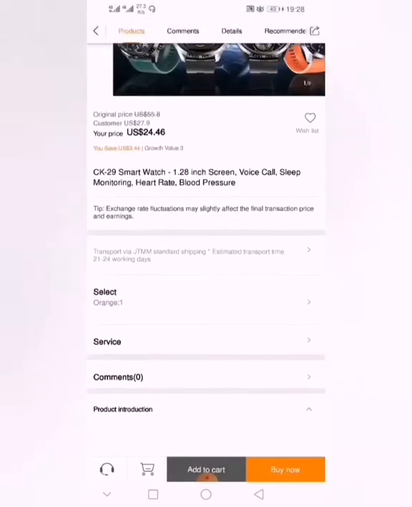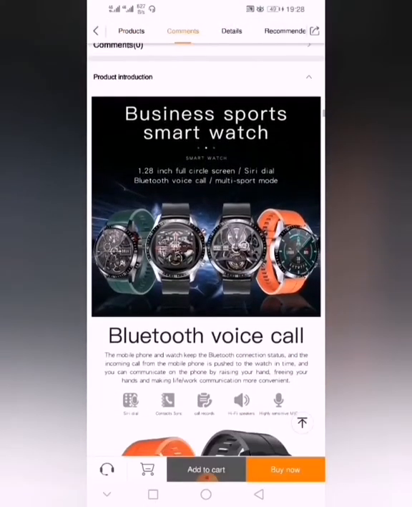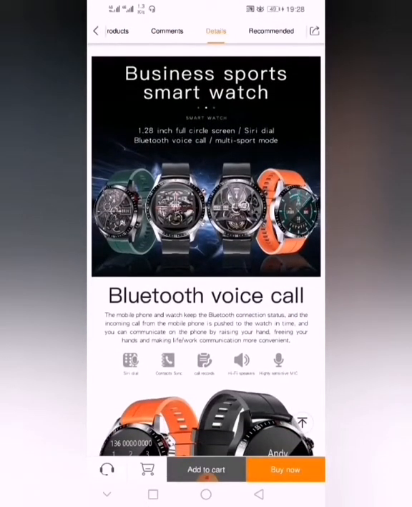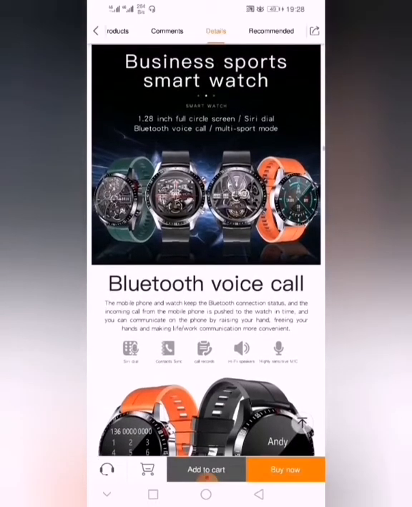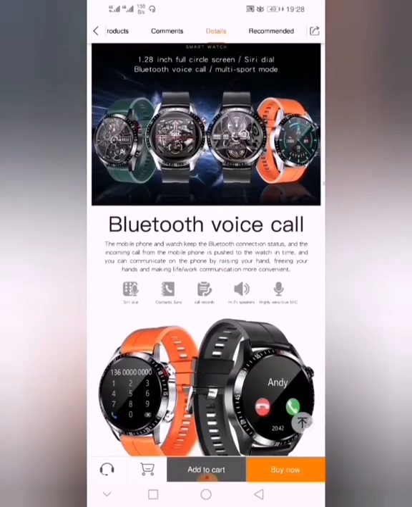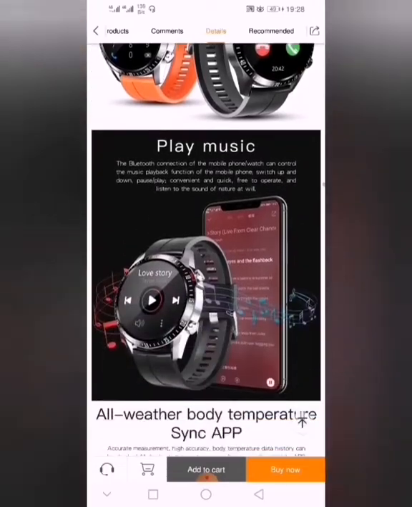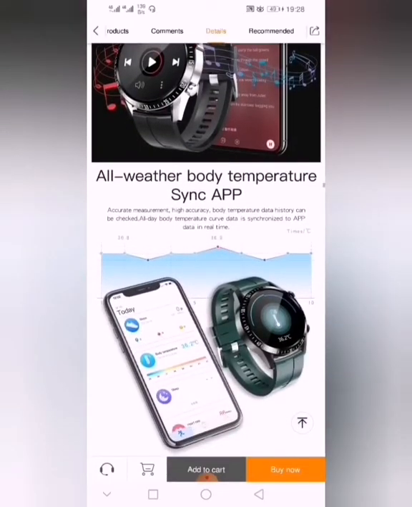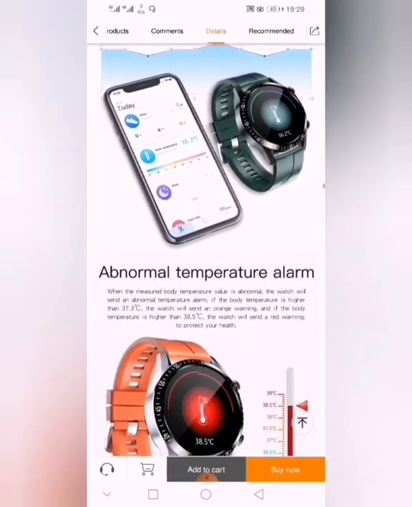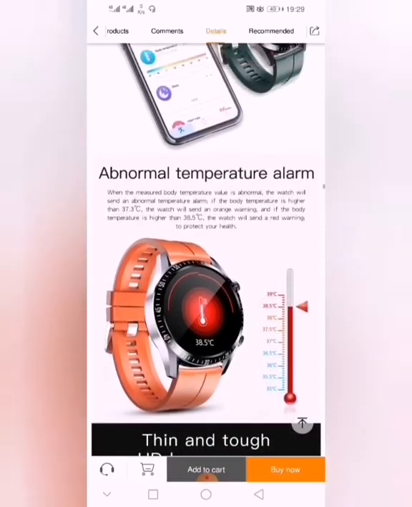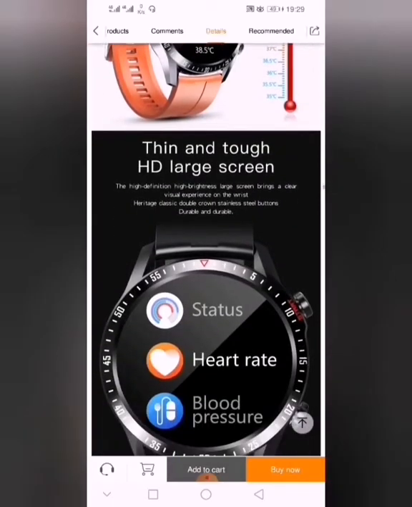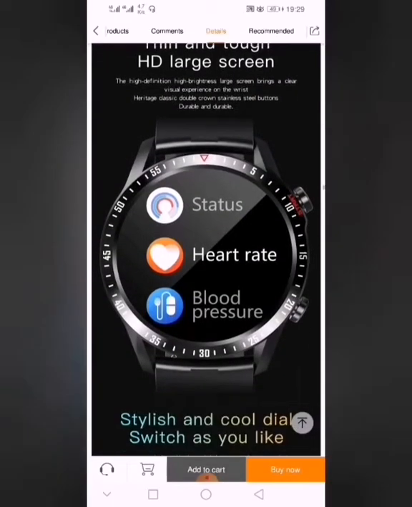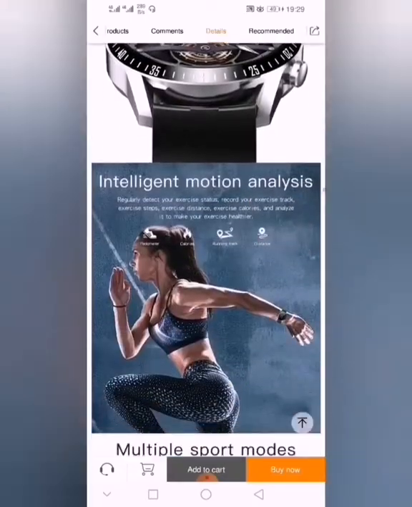Once you click the product introduction, all the details will be there for you. They say it's a business sport smartwatch. You can see it has Bluetooth, and you can use Bluetooth voice call. These are the features, just like the landing page of this whole watch is already built here. It can play music, check the weather, body temperature, sync other apps, connect with your iPhone, and check for abnormal temperature. As you can see there, it has a thin and tough HD large screen. These are the features here.